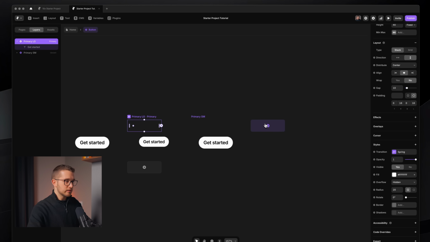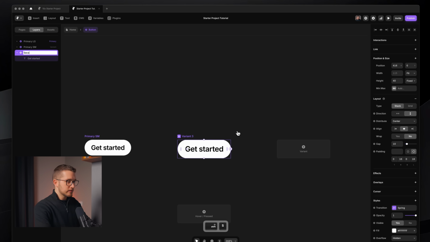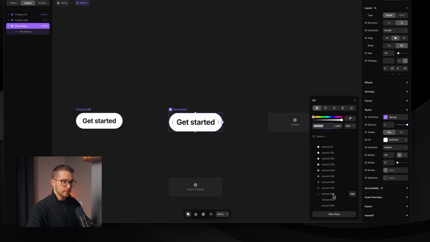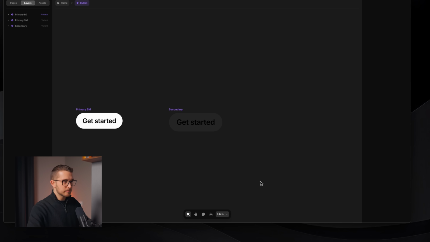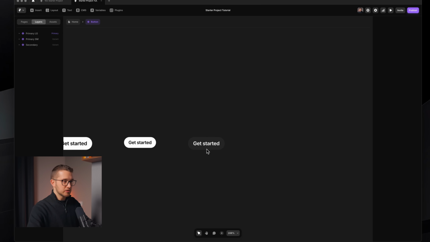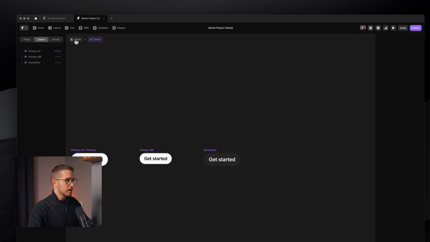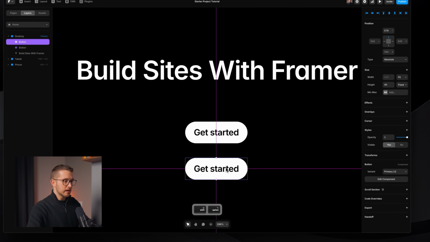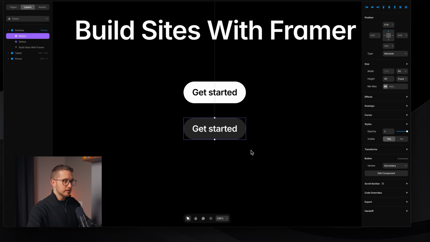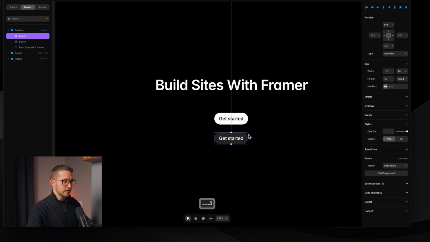And then we can create a new variant. This is going to be secondary. And this is where we're going to change the background color of the button to something a little bit darker. Maybe this 800 color style that we created, and then the text will switch to white. I will also test it here on the black background just to see if it looks great. Secondary, and yeah, it feels really good.